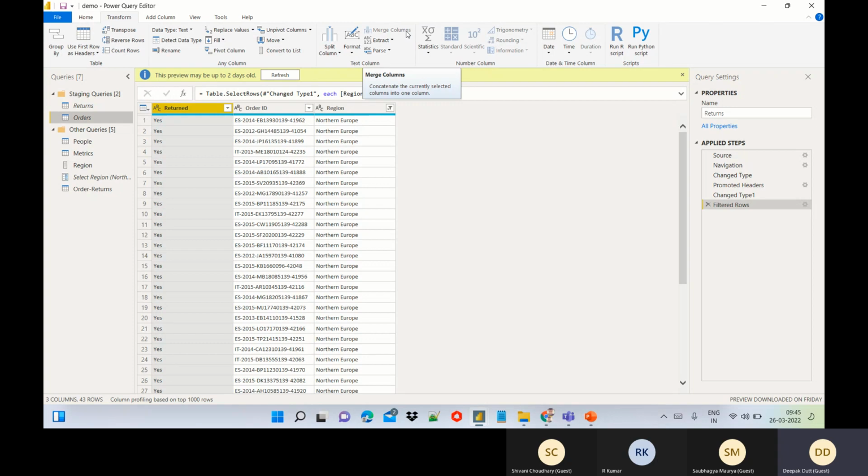Group by, I already told you what is group by. Use first row as headers, I told you already. What is transpose, do you guys know? If you have knowledge of Excel, you know it already. Row to column, column to row. Yes, transpose is the same. And reverse rows is if you want to reverse the rows.